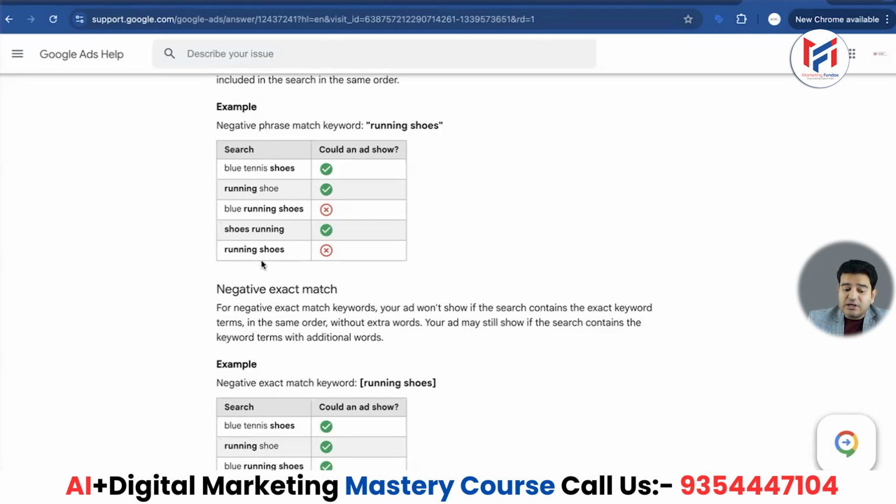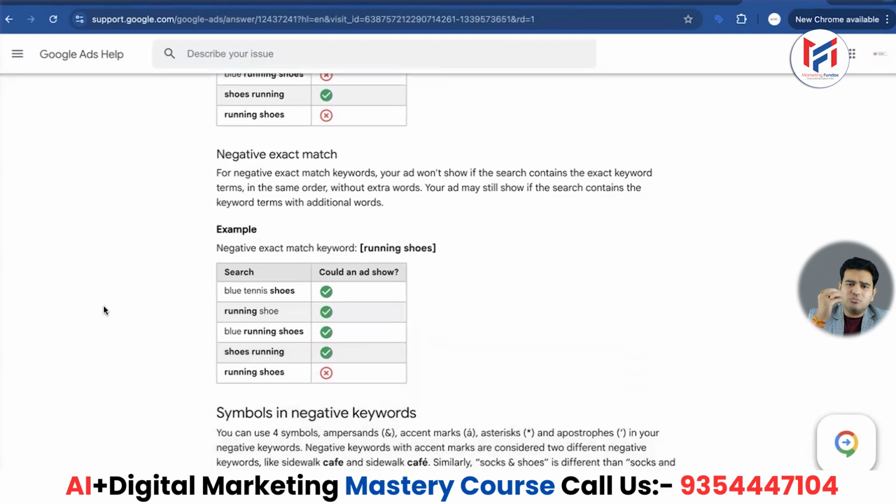Now come to the running shoes. So my ad will not be shown in running shoes because I've used running shoes here in negative keyword. So if someone uses it, then obviously it won't come. Now come to exact match. It is very simple to understand. Here if someone is searching for running shoes, then it will not show. But if it's anything else, or even if the order is reversed, or if it is shoe or shoes, then in that case also it will show the ads.